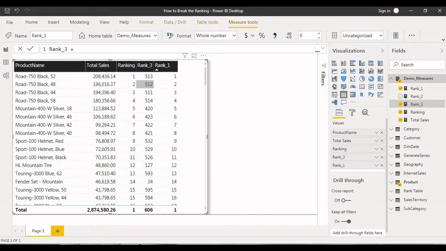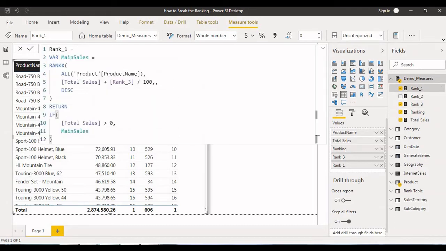After that, I have created one more measure, in which I'm taking help from this measure. I'll show what it is. Click on Rank_1. While generating the ranking, I'm adding Rank_3 divided by 100. Based on that I will get the ranking, so I will not get any kind of duplicates.